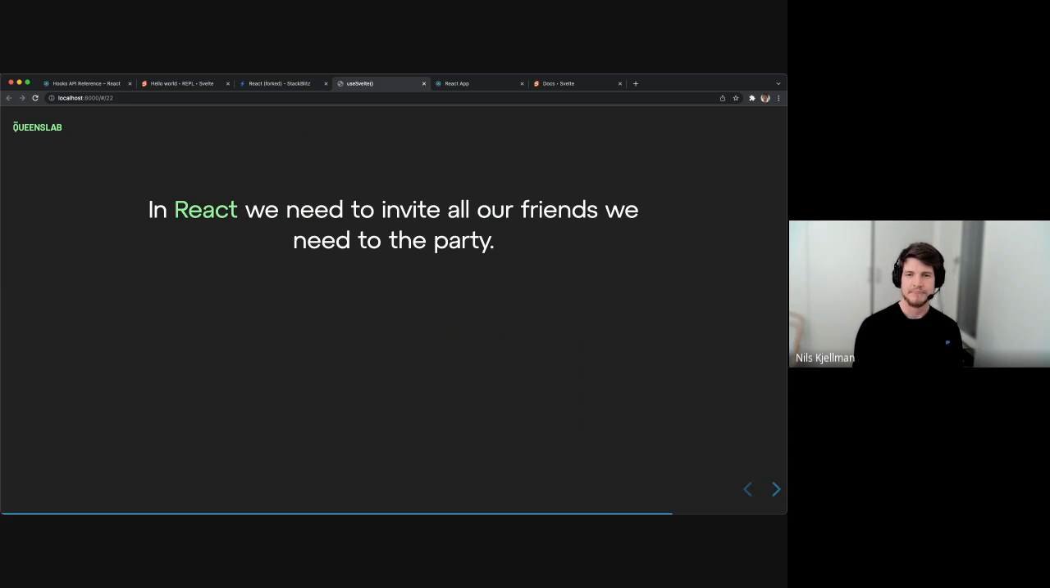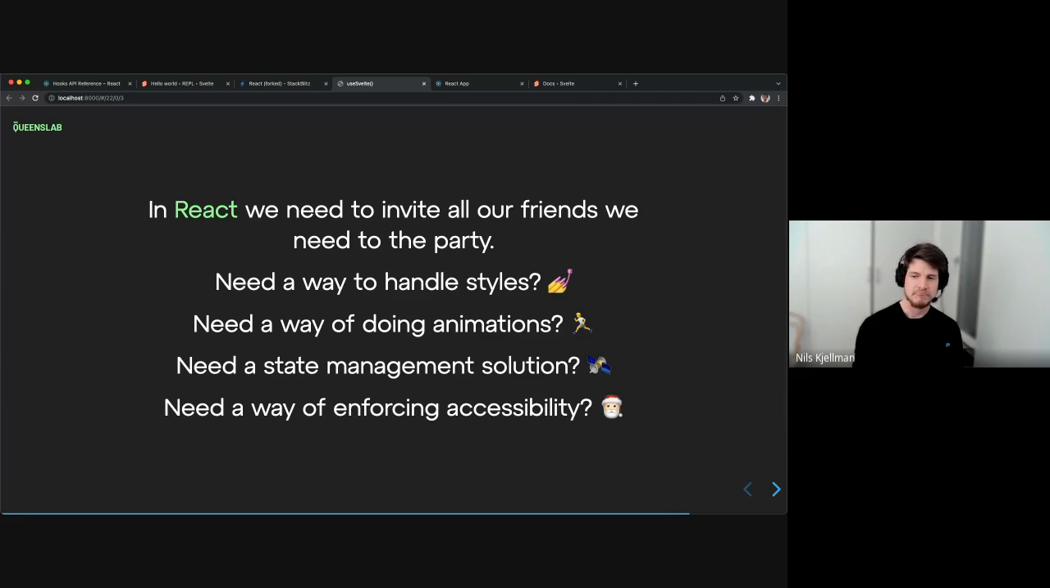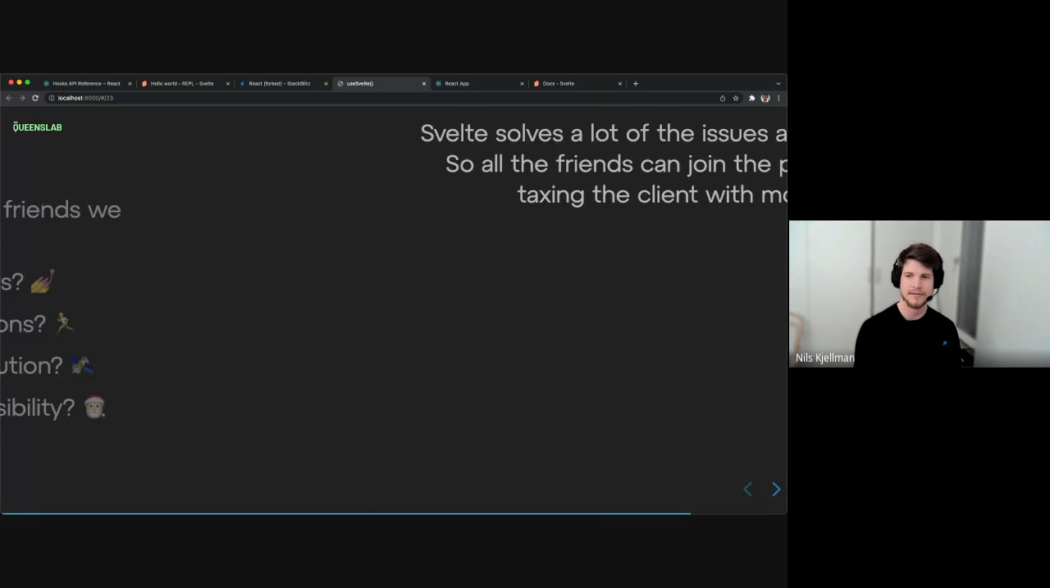So in React, we need to invite all our friends to the party, right? We need a way of handling styles. We need a way of doing animations. We need a state management solution and accessibility, which might need a library as well. You want to bundle all of these libraries up, and these all tax you in the JS bundle that you need to send to the client. So it's a lot of JavaScript, and that's the way nowadays. It's a lot of JavaScript to do the simple things.